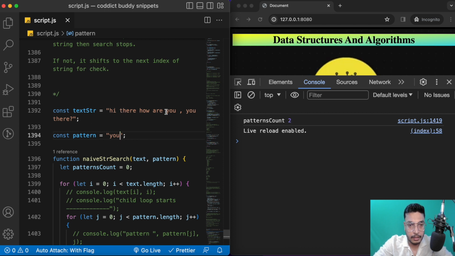Let's use some character which is occurring only once. So let's use this r. Since r appears only once in this particular parent string, we are getting pattern count as 1. Let's use another one, high. High is also, I think, appearing only once, so for high also we are getting pattern count as 1. And how is also once.